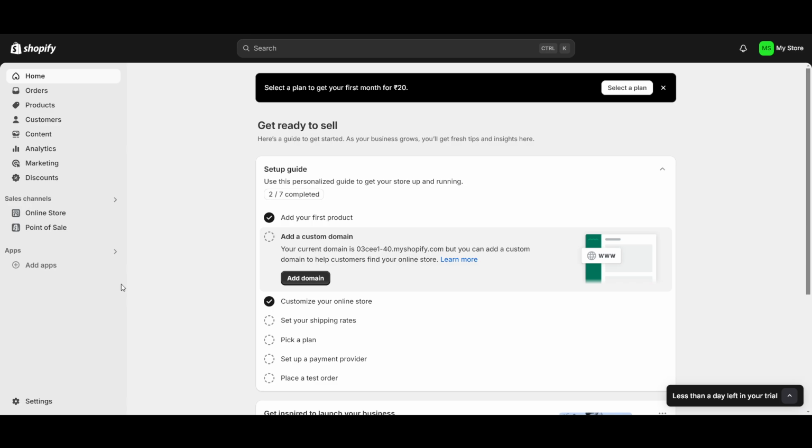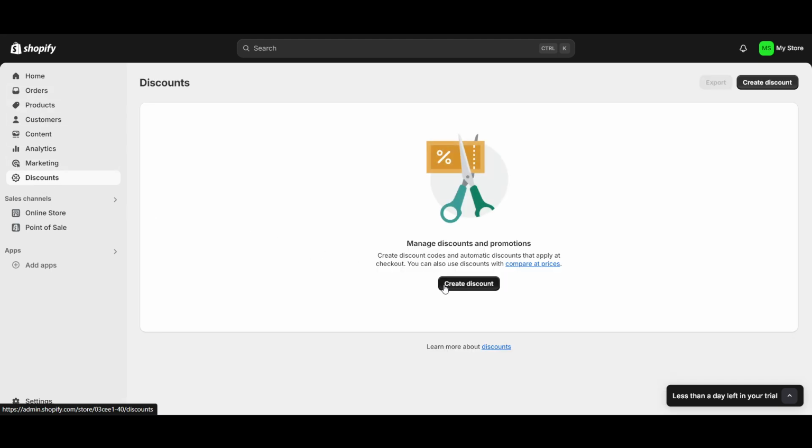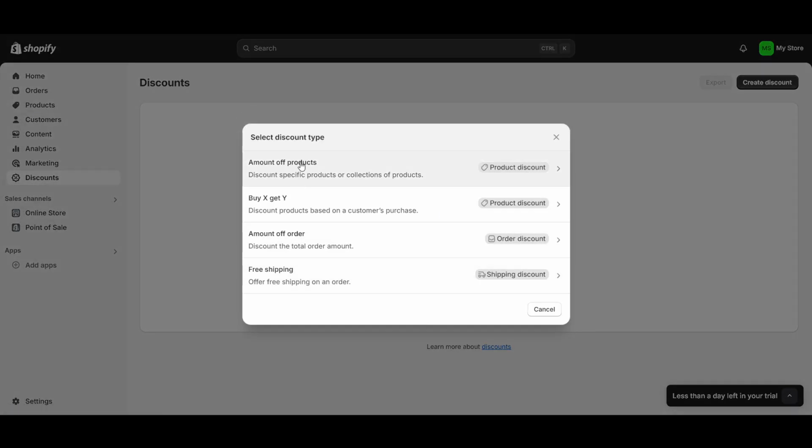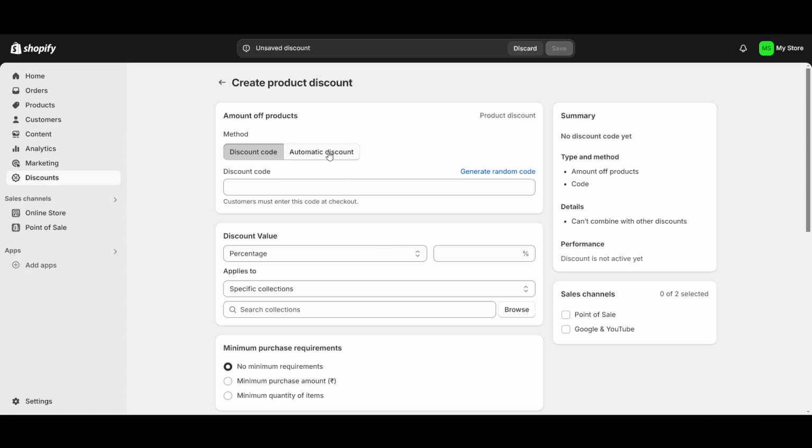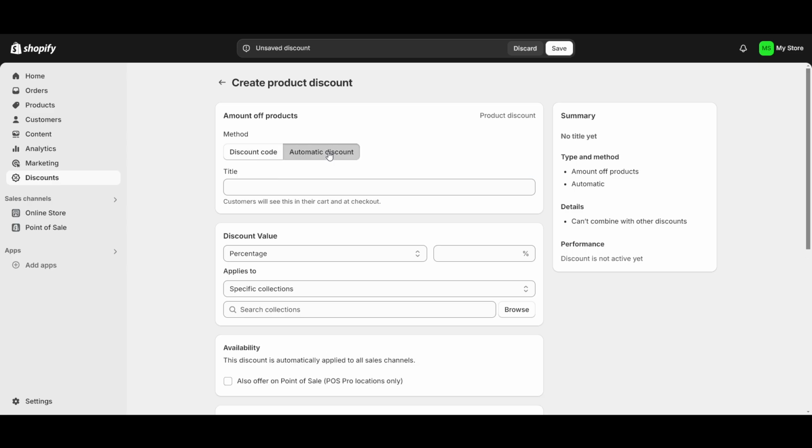To do this, first of all, you have to go to the discount section, which is on the left side. Go and click on create discount here. Now, as you can see here, you can choose any one of them depending upon the functionalities. For example, I will choose this one, amount of product. And once I choose here, you will get this option of automatic discount. Make sure you turn this on.